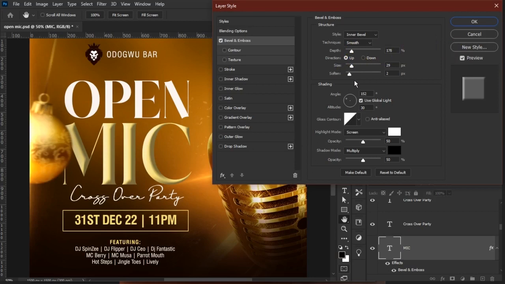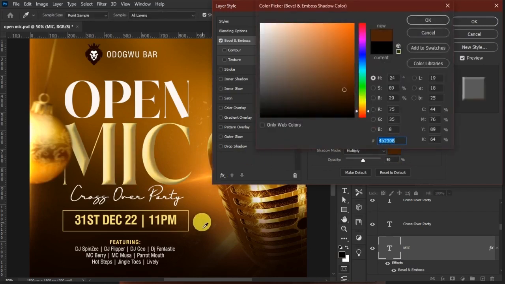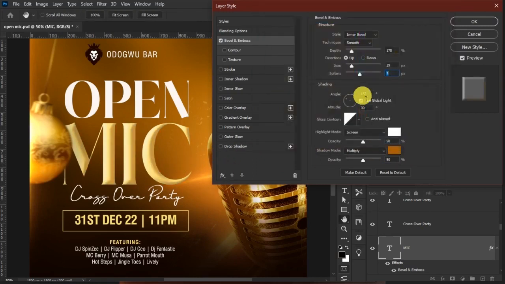Let's see. Let's just increase the softness, and I think that should be okay. Then down in the shadow mode, this is screen, this is multiply, so let's use the color we have in our designs instead. You get, so it gives you that life. Okay, so let's just take this one down. I think that should be okay, and also this one, so it's not so pronounced.